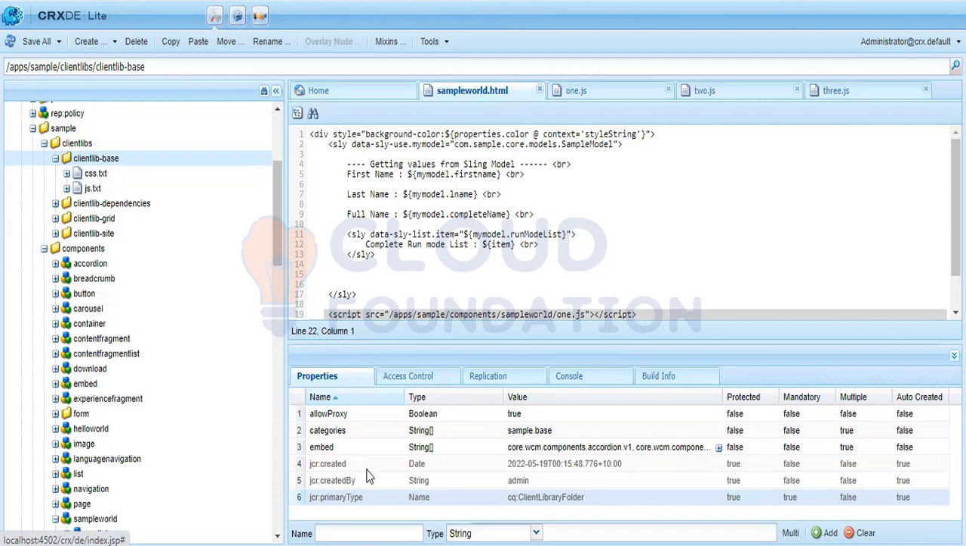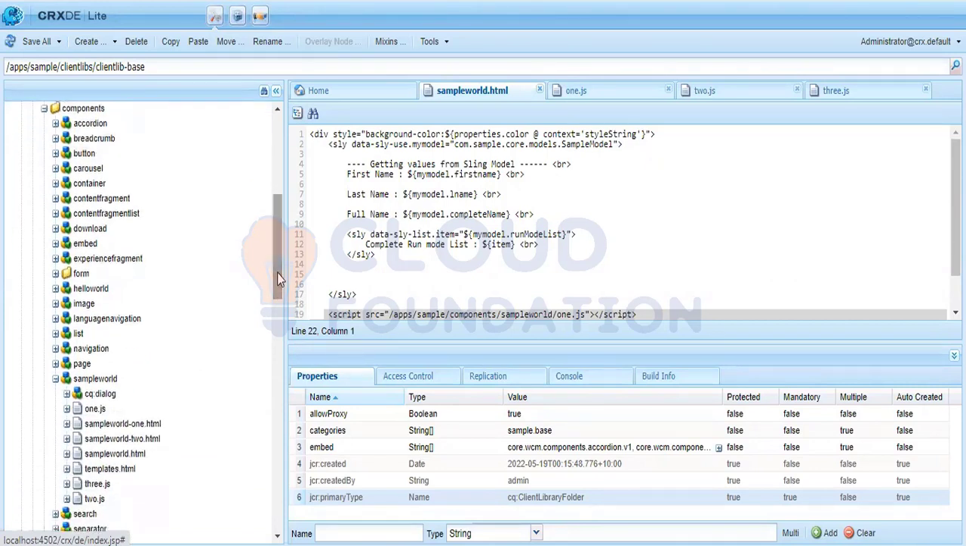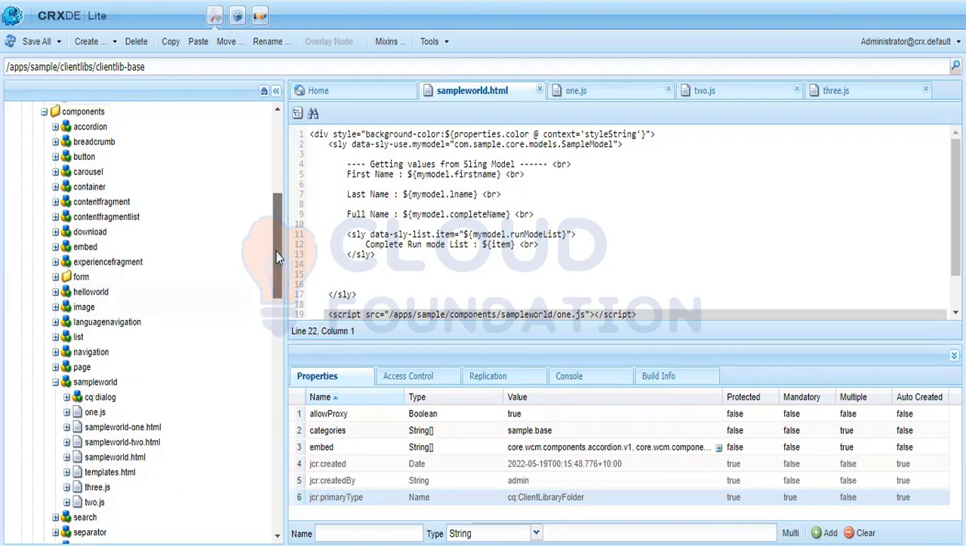What purpose do client libs serve? One of the purposes we already discussed: instead of having multiple network calls, it will reduce the number of network calls. We will see that in a minute. So it will improve the performance. The second benefit is that instead of keeping the JS and CSS directly inside a component, we will place them not directly inside the component, but inside a client library folder. So better managing can be done.